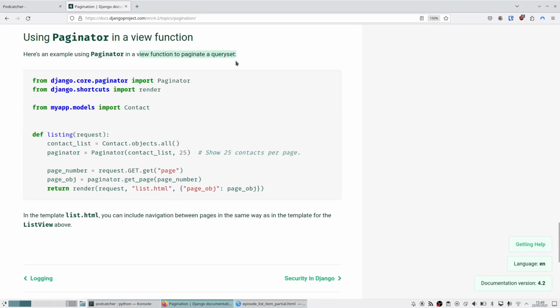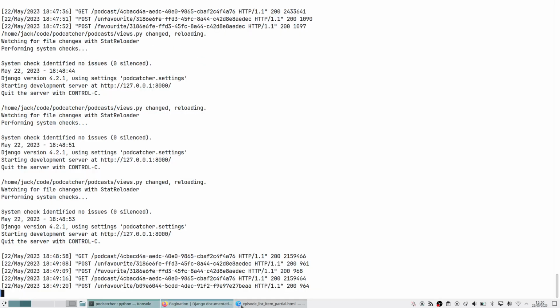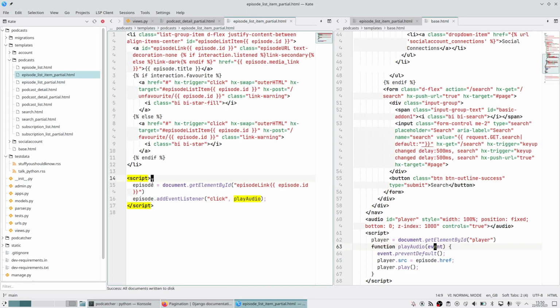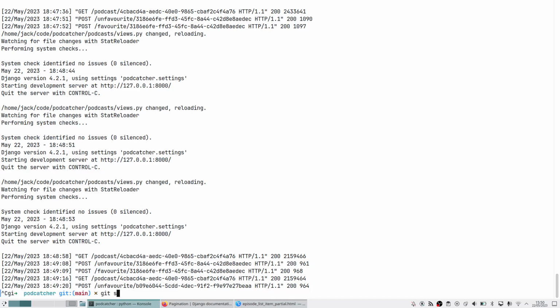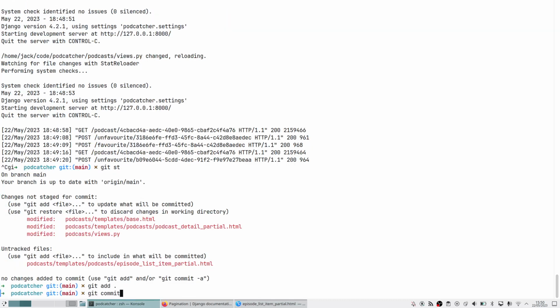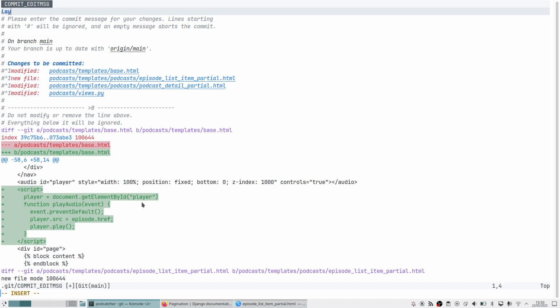Using a paginator in a view function. So, return render request page object. Maybe we need something like this. So the view in question. In fact, let's commit some of these changes. Let's say git add, git commit, and let's say lazy, not lazy render. So only re-render episode list item when fave unfave.